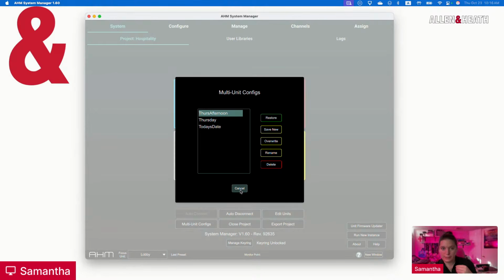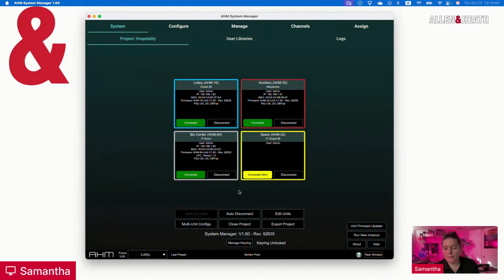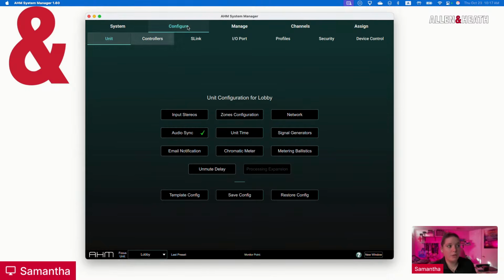So that gives us a lot of flexibility instead of necessarily having to go to every single AHM and changing their config individually. I can just say, all right, we're going to save everybody and I'm going to restore everybody at the same time. But as I said, we're not losing any of our direct connections. So if this isn't my preferred workflow, you can always still go to configure your unit and do the save, restore, template config as we always have. We're not losing any of that.